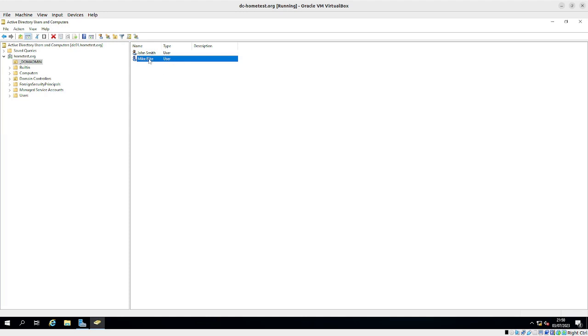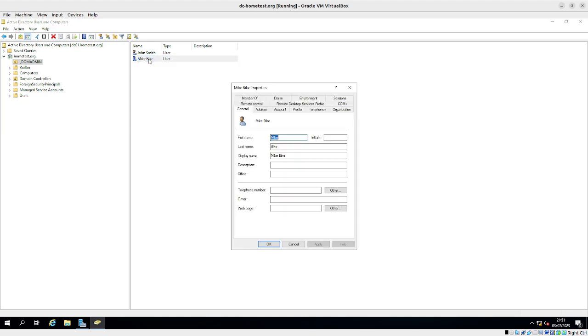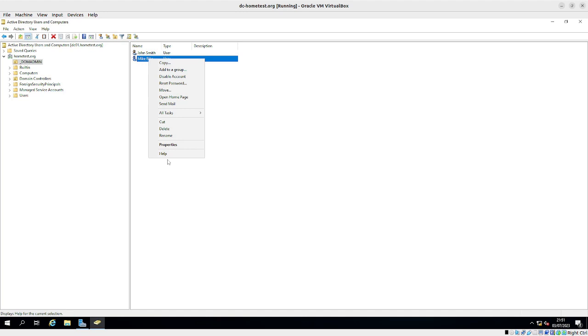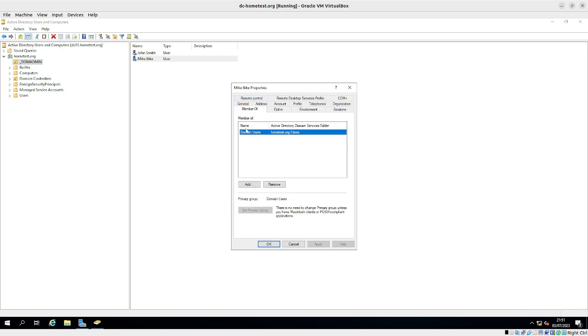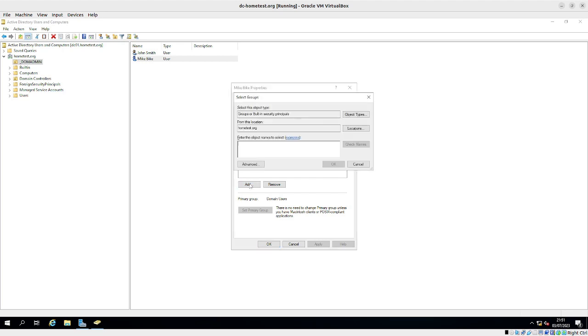The next step we need to do is, even though we created Mike in this specific OU, Mike still doesn't have domain admin rights. So double click on Mike, or you can also right click and go to properties. We need to make Mike a member of the domain admins. So head over to Member Of. We can see at the moment Mike is a member of domain users. So we want to make Mike a domain admin, so we can elevate his rights. So he's got super duper powers to do super magic on his own network as a domain admin.